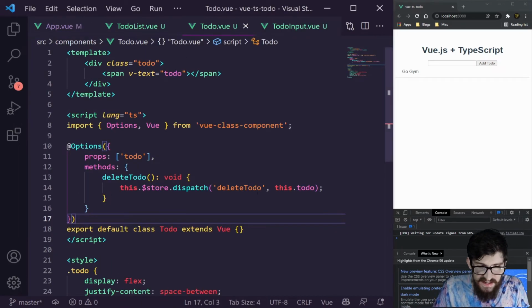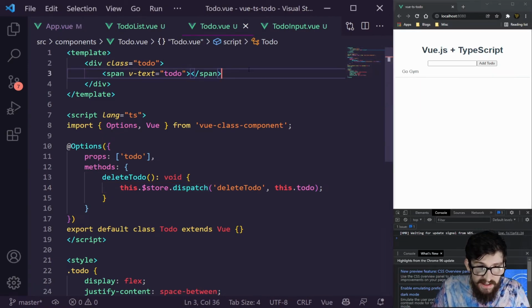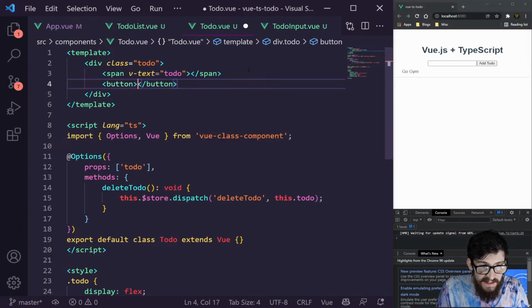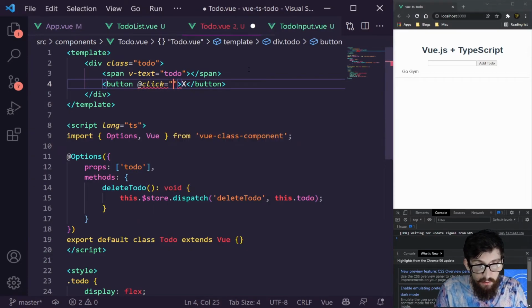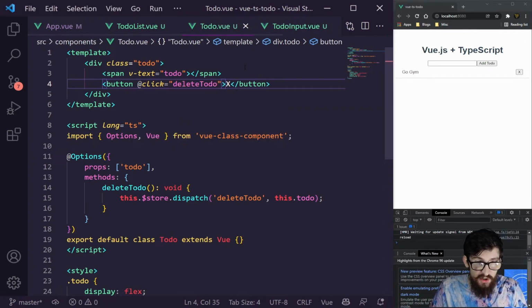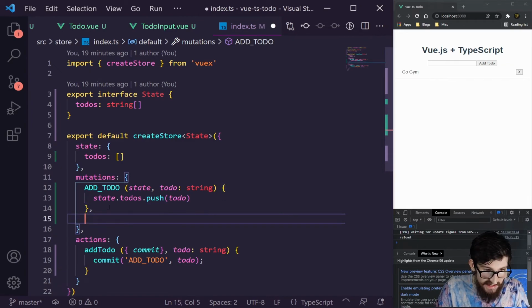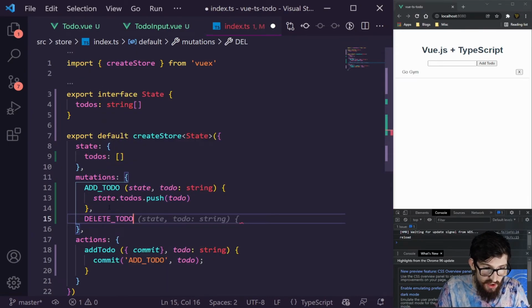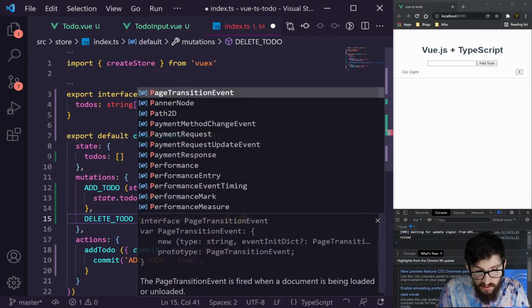Now I added in this deleteTodo dispatch, but we haven't got anything to actually delete yet. So to add in a delete, we're going to add in a button, and inside the button we're just going to put an X. We're then going to say @click, we're just going to say deleteTodo like that. And then we need to go to our index.ts in our store, and we need to add in a deleteTodo state, todo type string.